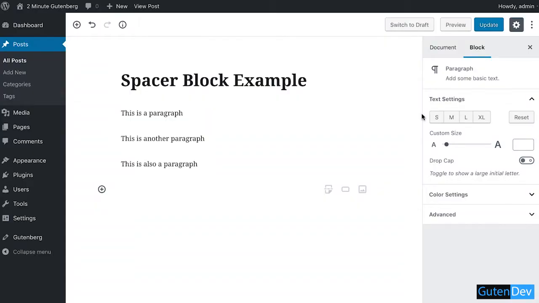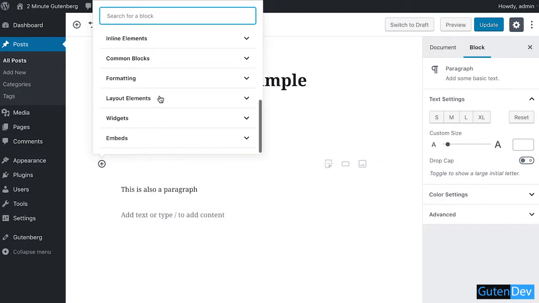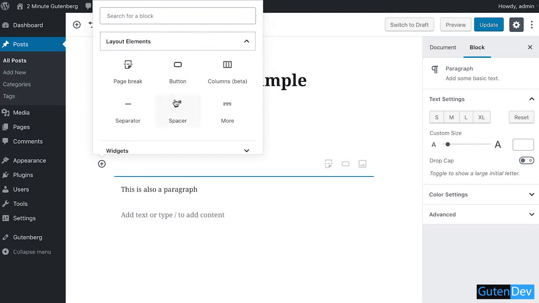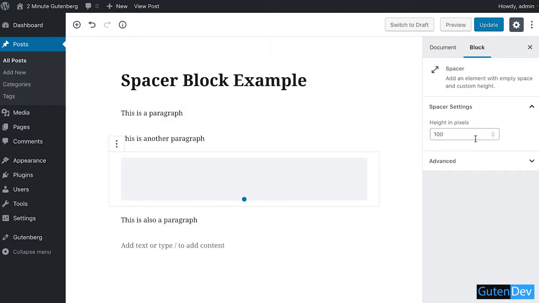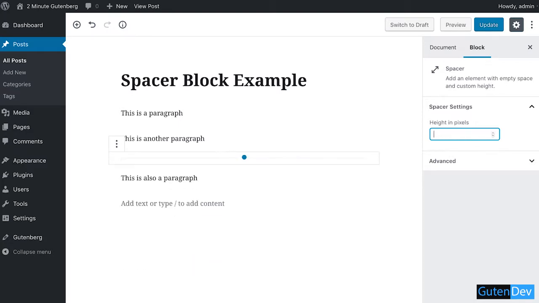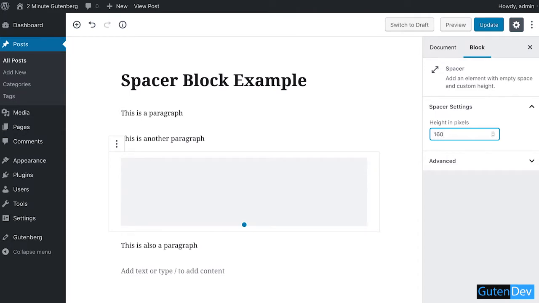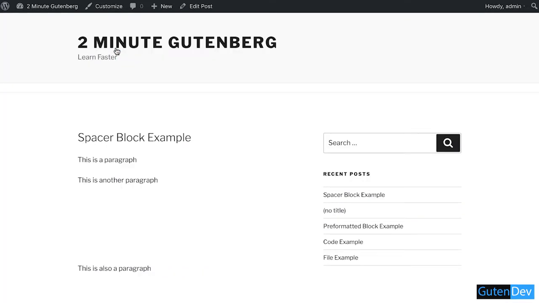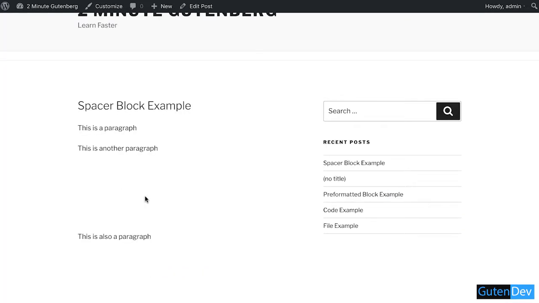I already have three paragraphs, and between the second and third paragraph I'm going to add a spacer block, which is in the layout element. Select the spacer. You can also change the height of your spacer by clicking these arrow signs or typing something like 160. You can add your custom CSS also and see what the output is. Click on the update button and view post, and you can see you have a space between the second and third paragraph.